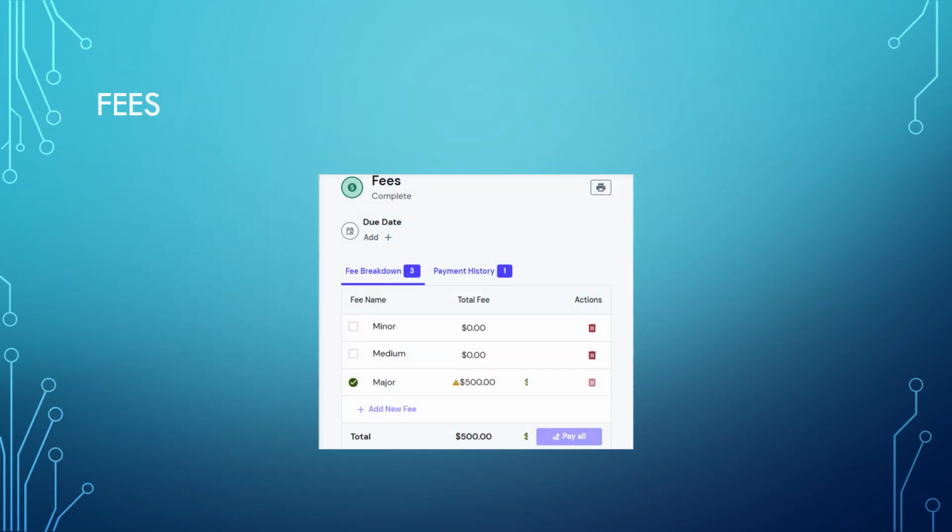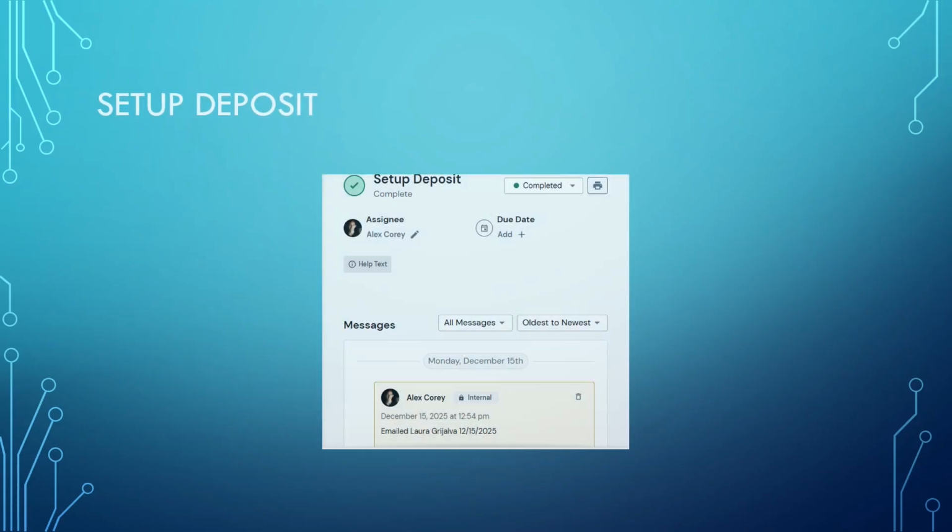Calculate fees based on the type and scope of work. Accurate fee assessment ensures proper revenue collection and transparency. For major permits, collect deposits using the designated forms. Document all transactions in the system for accountability.